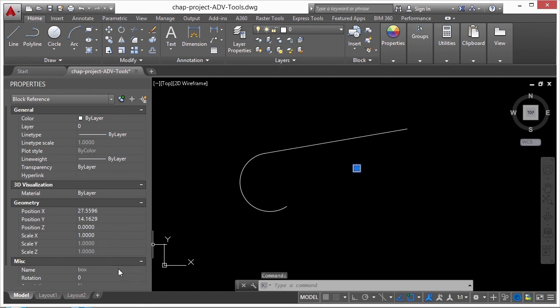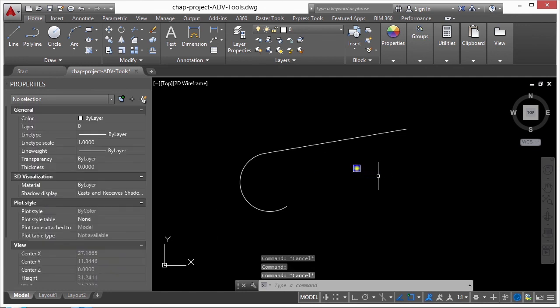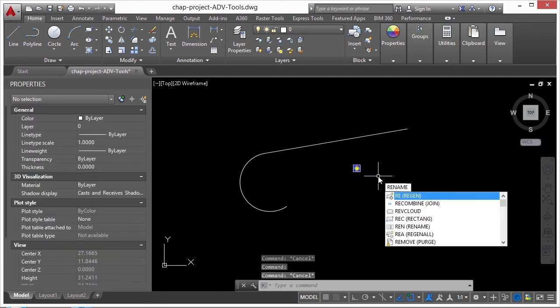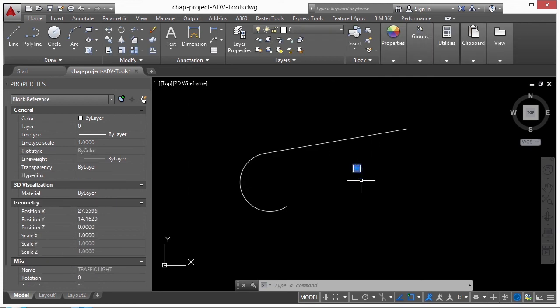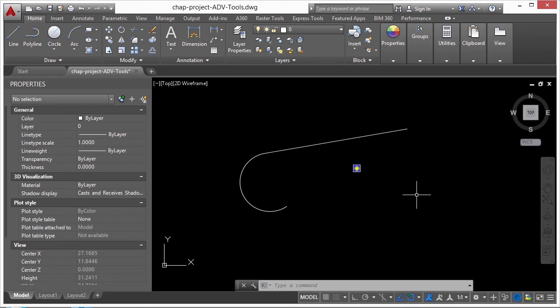Well, this block is called box. We don't want to call it box. So we're going to use the rename command. So type in rename, go to your blocks options right here for your named objects. Click on box. And let's rename it traffic light. Click OK. Now when we select this, we see the name of it is called traffic light. So that's correct. So we want to draw our traffic light or insert it every 10 feet.